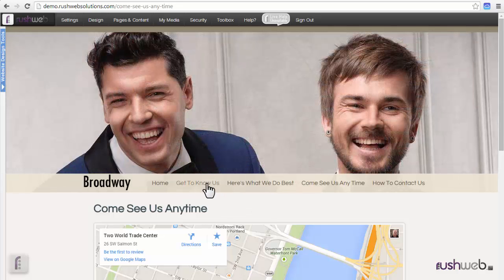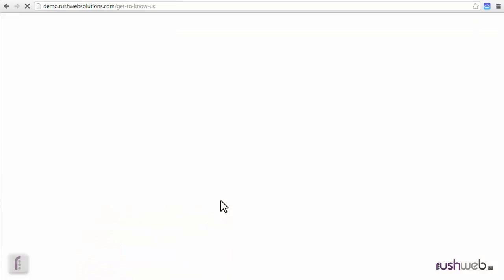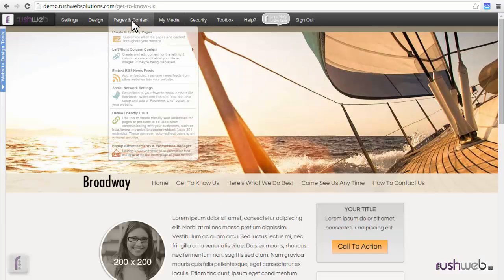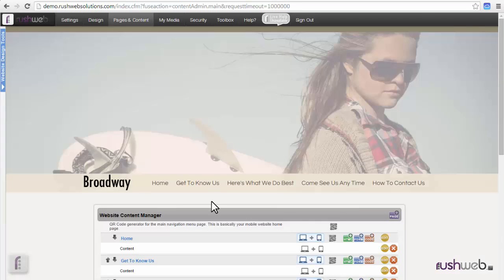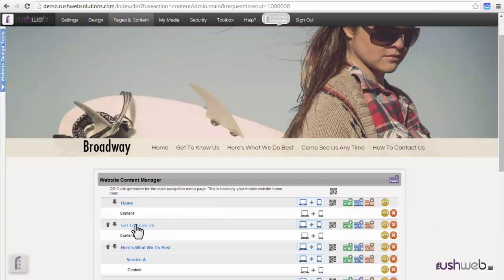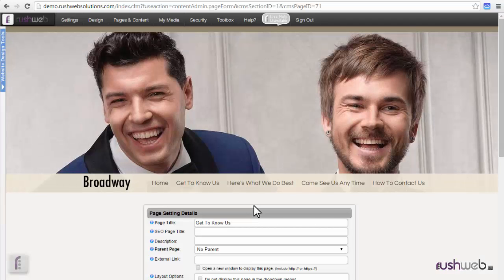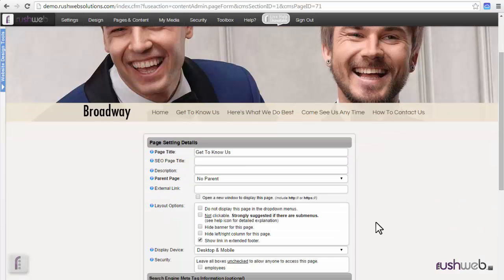So let's go back to this one and edit it, and make it a little more specific. We do that under Pages and Content, under Create and Edit My Pages. You go down to that page, which is right here. Let's go ahead and hit Edit. Let's use the example that I just read off, and we'll give it that page name.